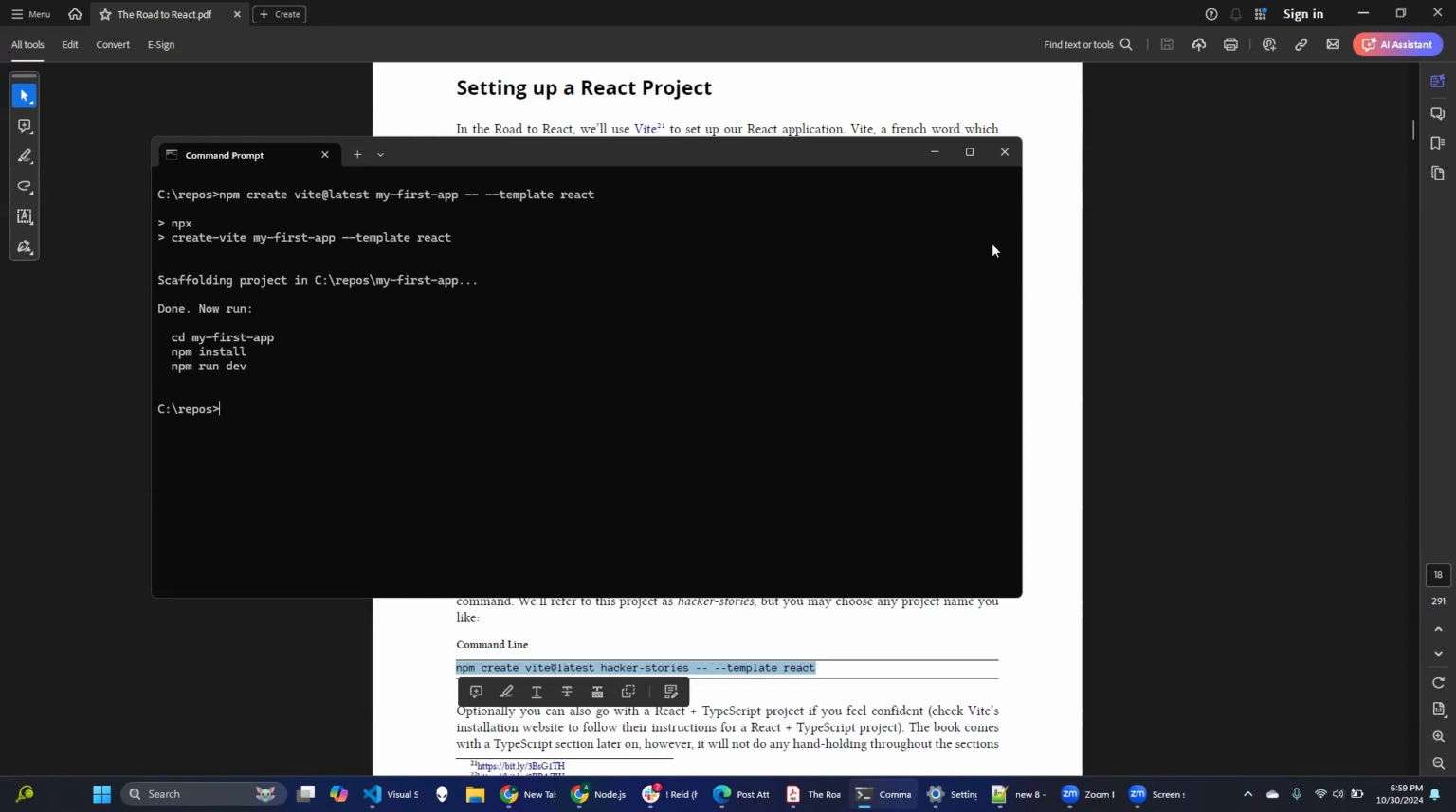You might not see this screen immediately, but instead you might be asked to install Vite if you're doing it for the first time. But that's okay. Just accept it and you're good to go.